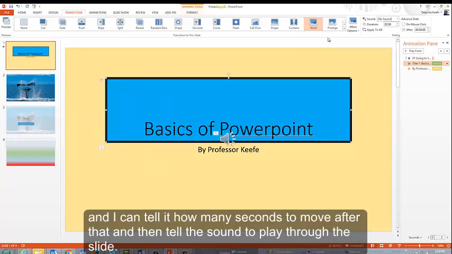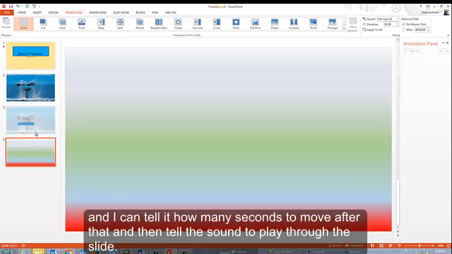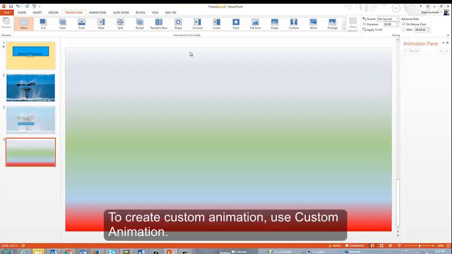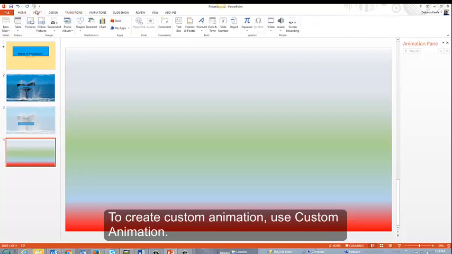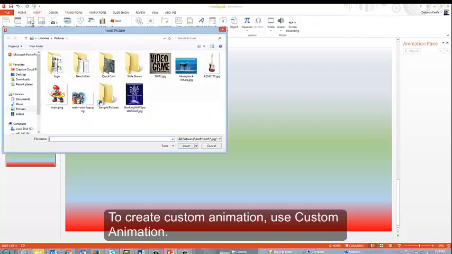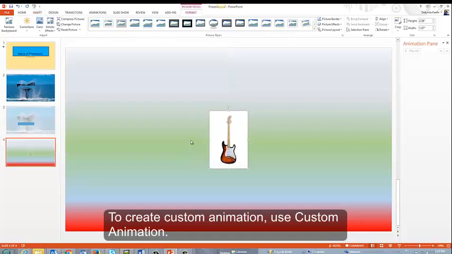There's also things called triggers and a couple of different effects as well that you can experiment with. If you wanted an animation on your screen, you could use something called the animation. I'm going to insert a clip art or any kind of picture. Okay, I'm going to insert this guitar here.